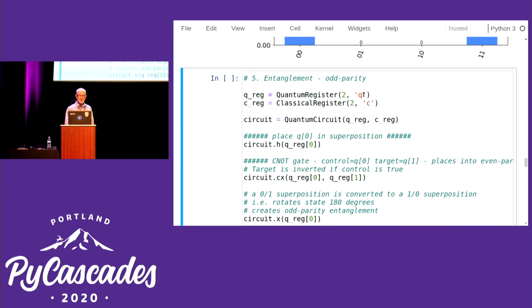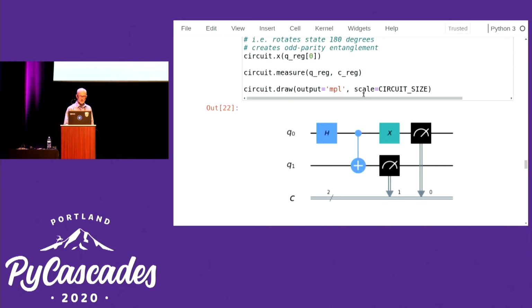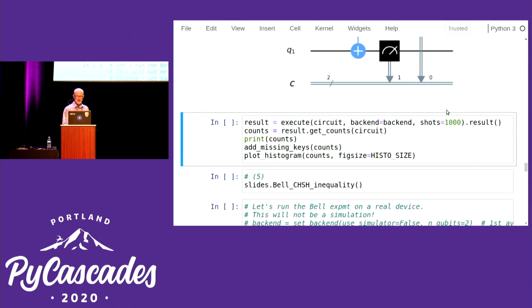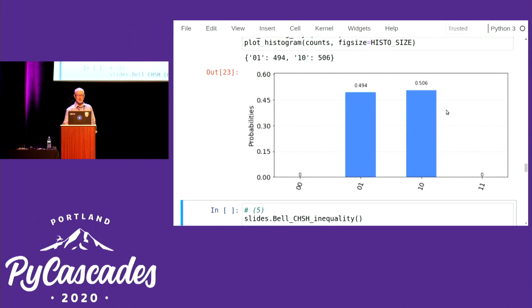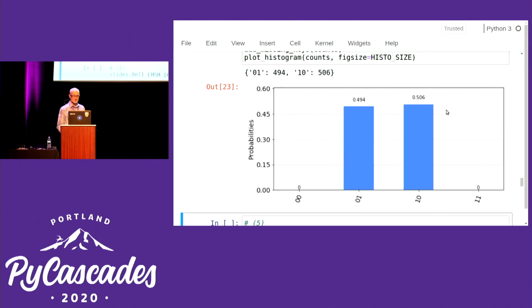And we can make a slight modification to that circuit to make it an even or an odd parity entanglement by adding a NOT gate to one of the bits. If we run that, now every time we run it, it's either heads tails or tails heads.